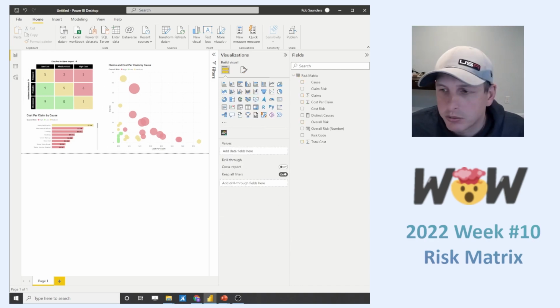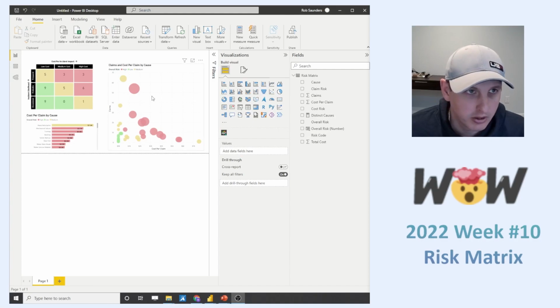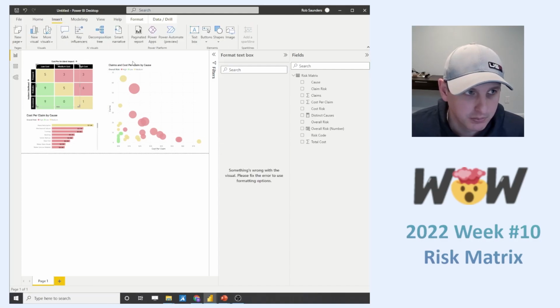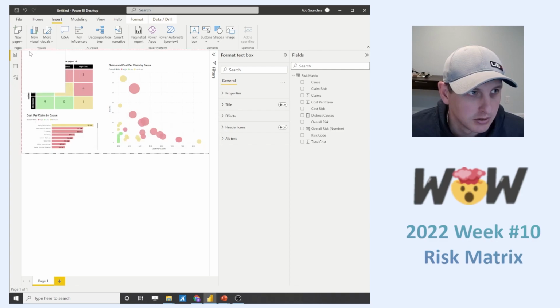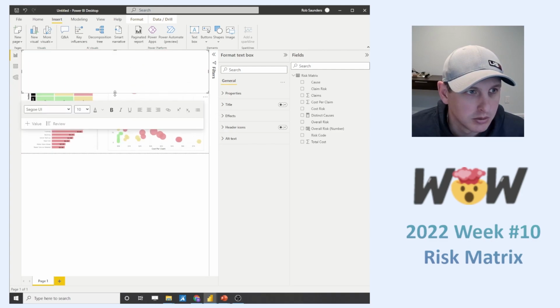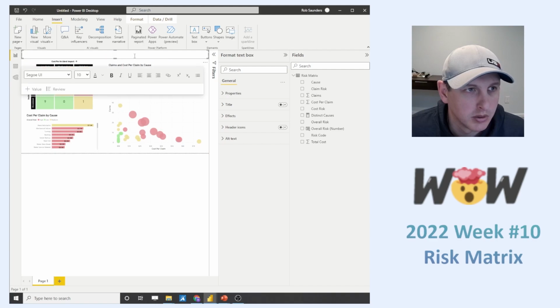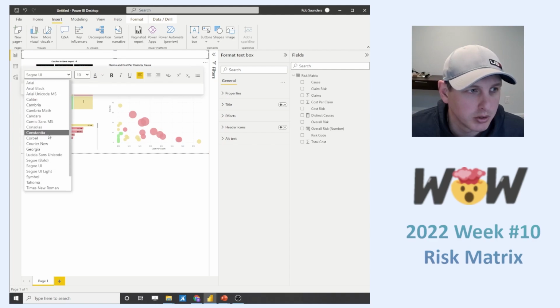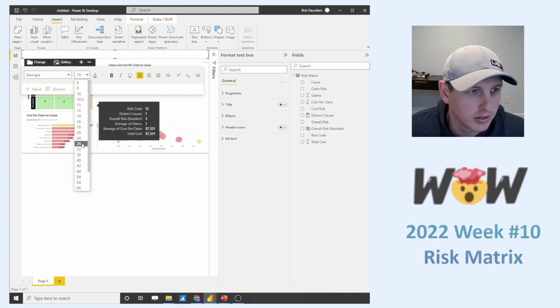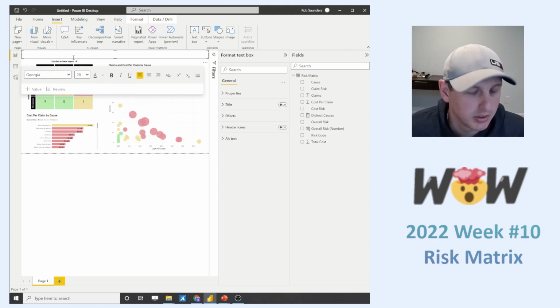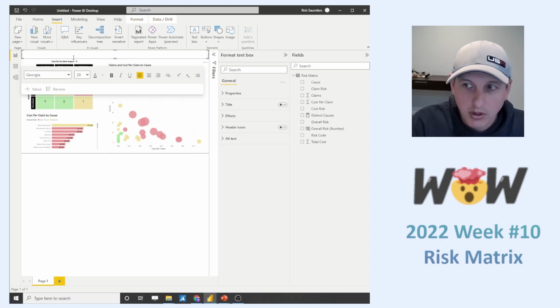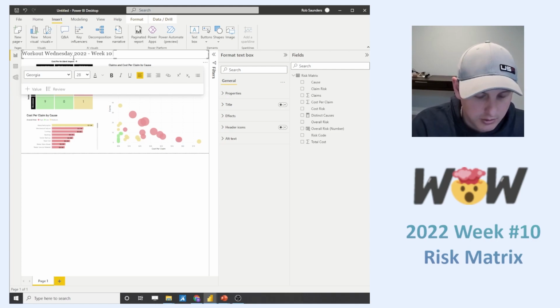All right, and now let's do some final formatting. Let's start final formatting. Let's go ahead and insert a text box. Just, we'll go with Georgia. I love Georgia as a title font. Let's just go with 28. We'll say Workout Wednesday 2022 week 10 risk matrix.